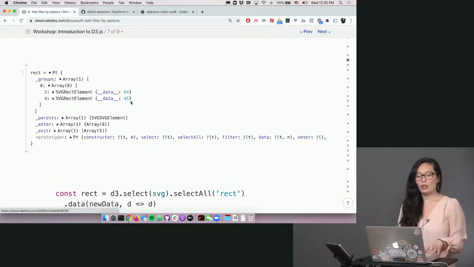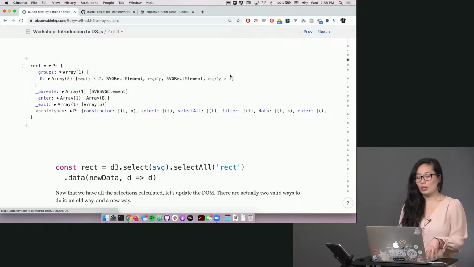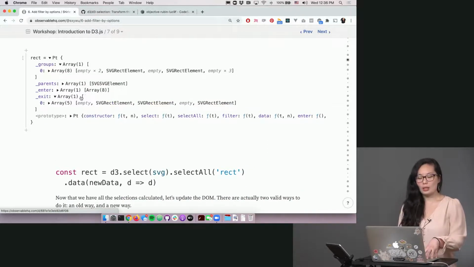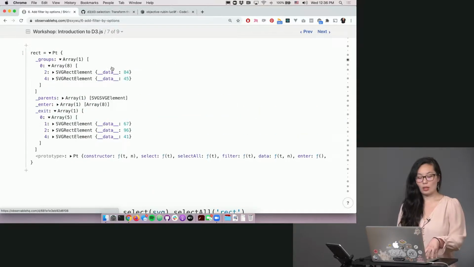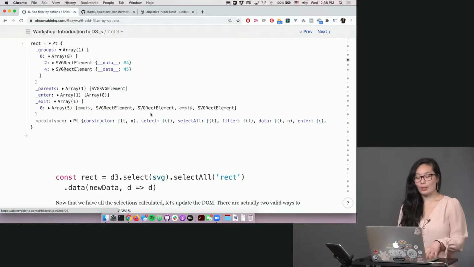In the new data. So .data keeps track of the update selection in this way. And if we take a look at the exit selection, you can see that it is the other 3 of our rectangles that aren't in the new data set. And I think it's really interesting how they keep track of it.